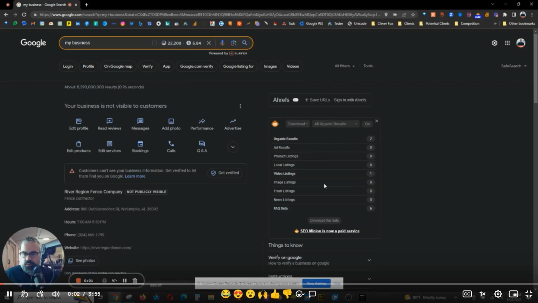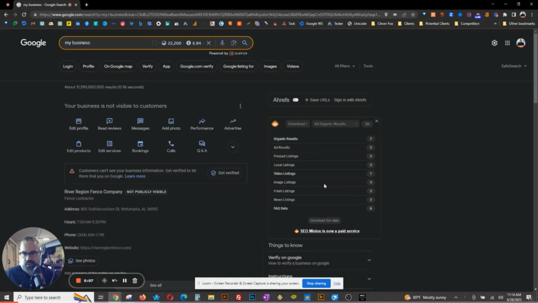So this is a quick how-to on adding a new user to your Google business listing. This is especially helpful if you're hiring CleverFox Online to help you with your Google business listing, either if you're having issues getting verified or you're having review issues, whatever issues you're having with your Google business listing. We'll be more than happy to help you with those. We do offer a service that allows us to do that.